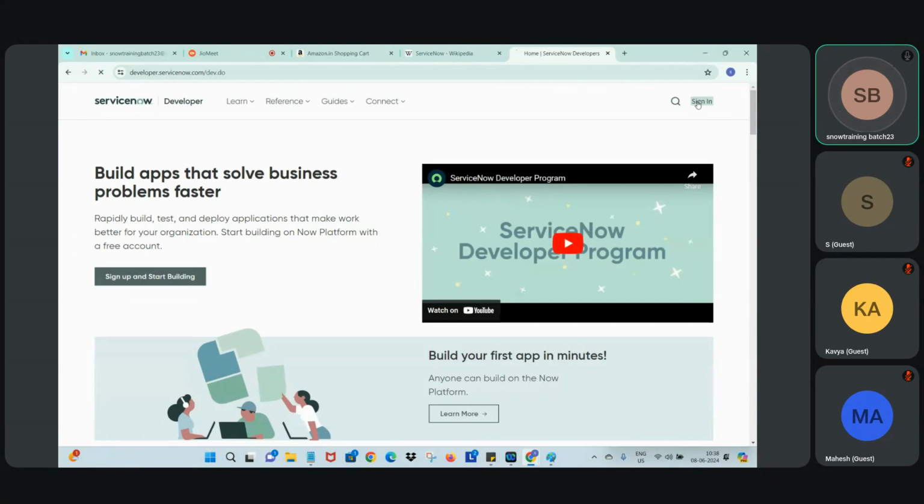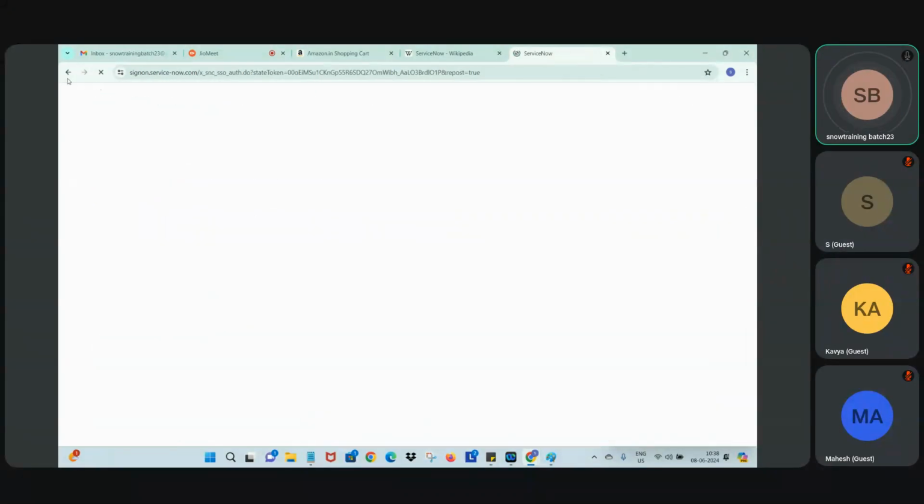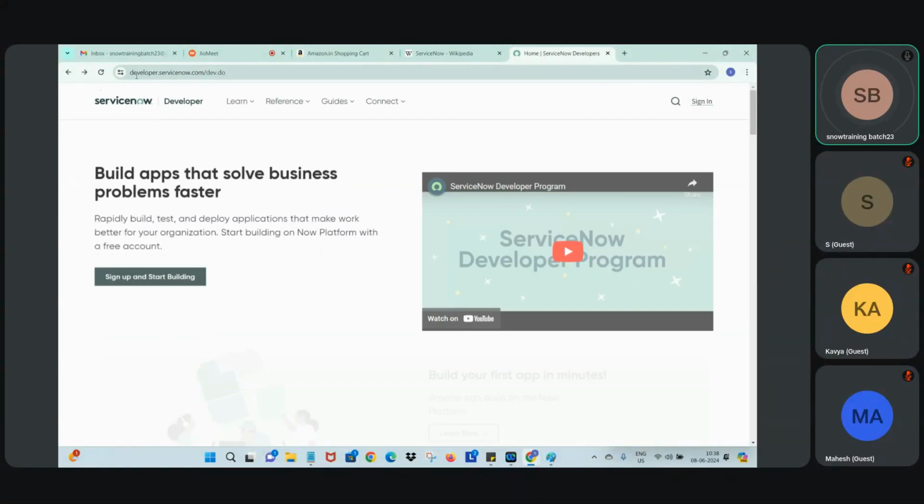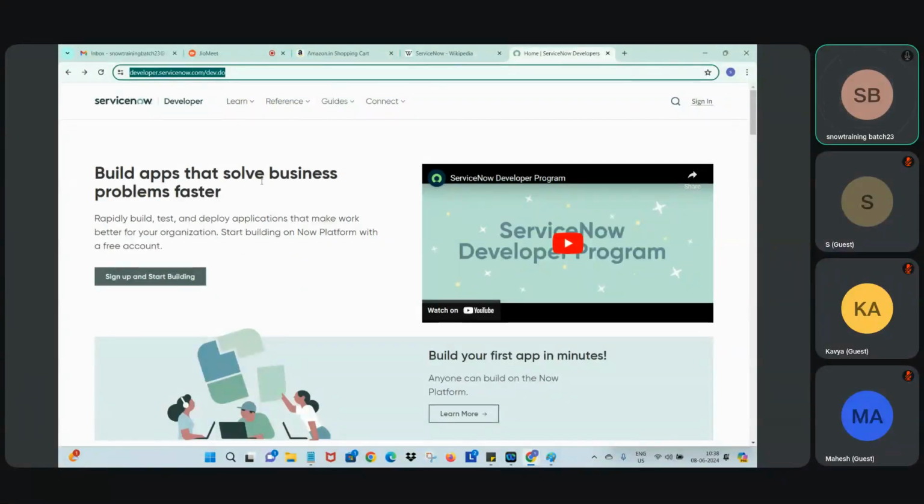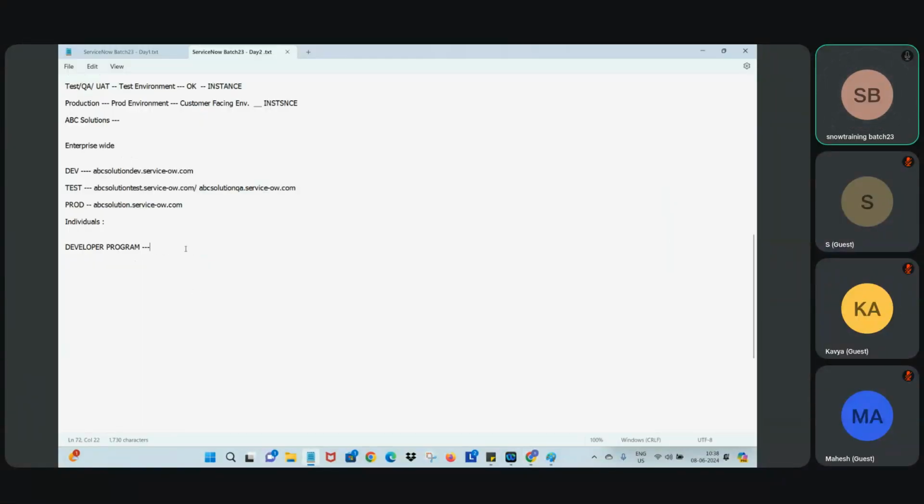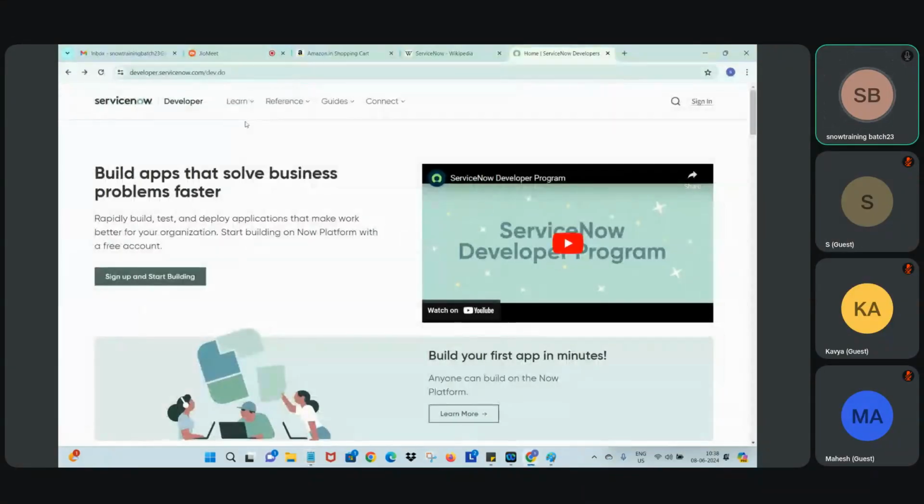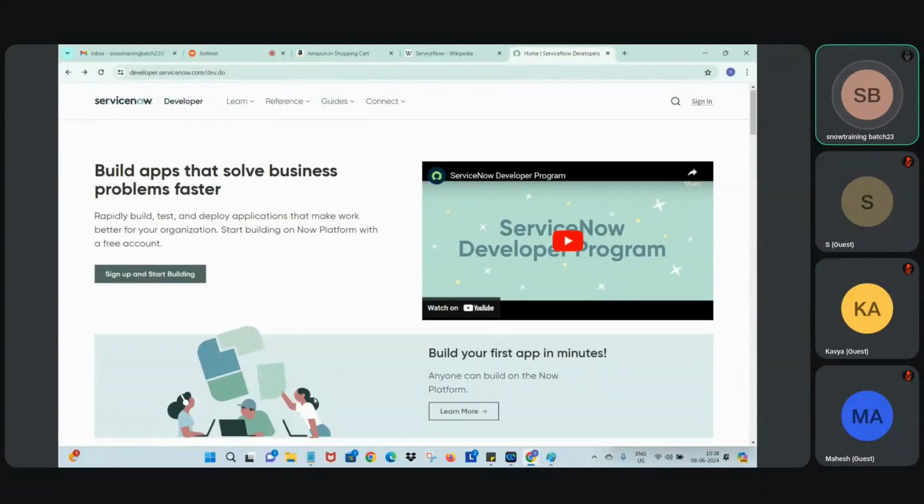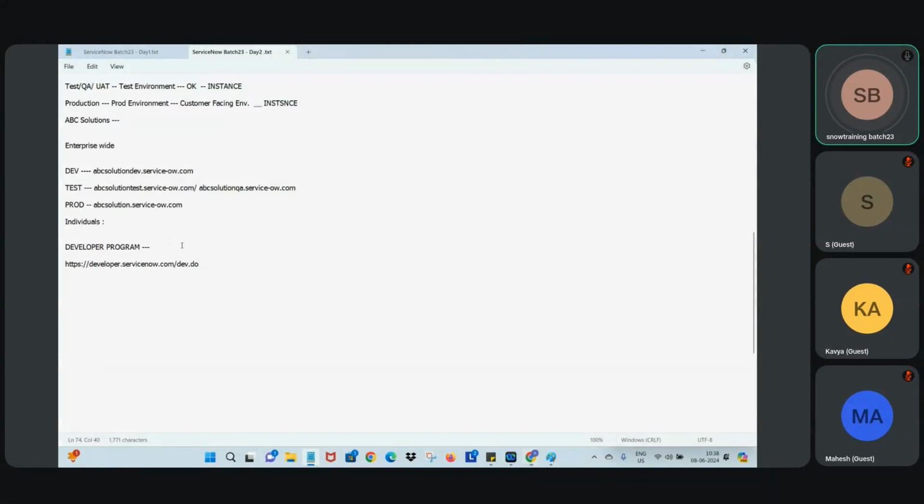See, you need to click on sign in. This is the developer program. See this? developer.servicenow.com. I'll paste it here. You need to visit this site and then get your account ID. That means ServiceNow is providing an instance for free, if anybody wants to learn ServiceNow.